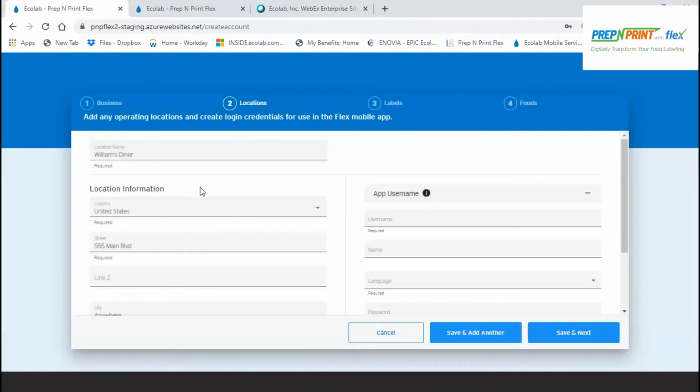If details for your first labeling location were not carried over from Step 1, then enter its details on the left side. In the right column, app users are mandatory because these credentials are needed to sign into the Flex app each day to perform labeling.